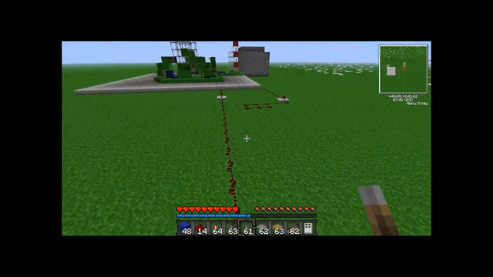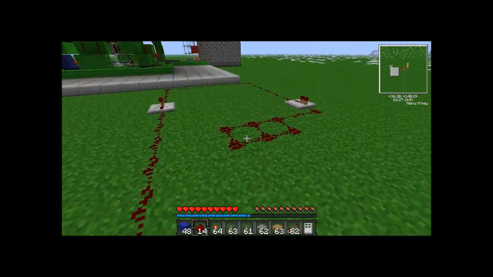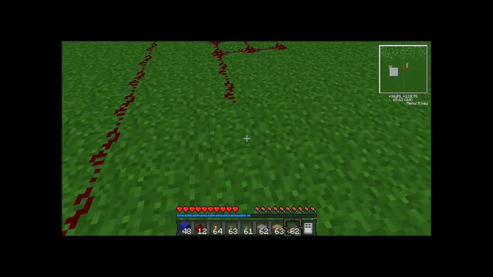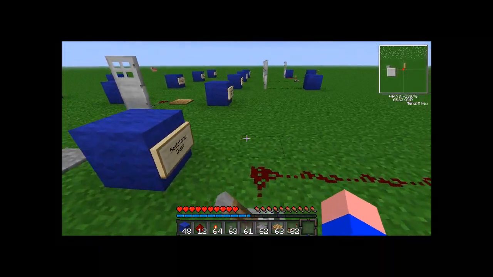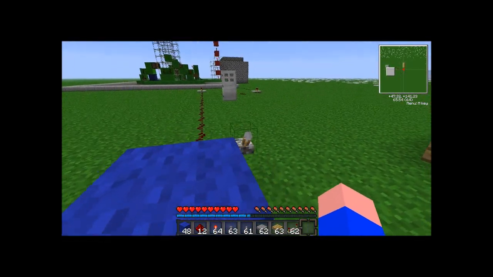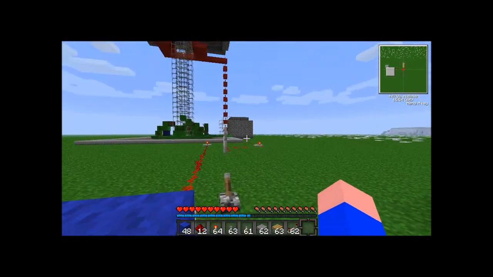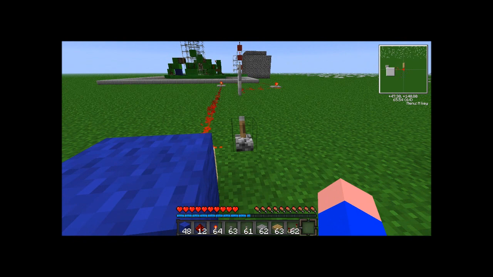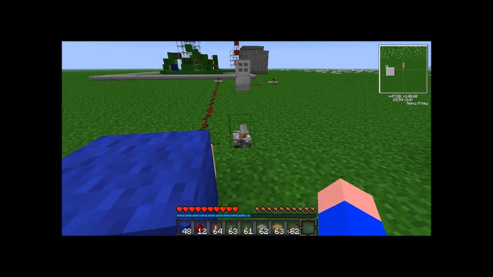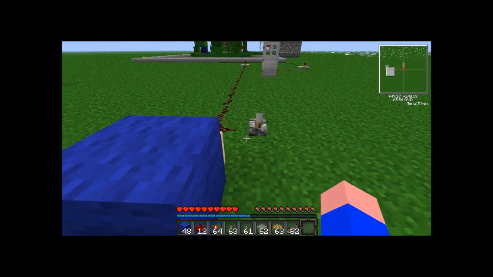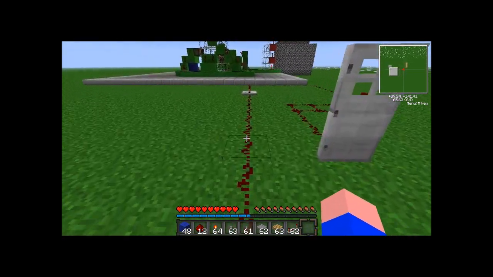Now let's say we need a longer delay to open a door or something. Here, I'll hook this up to a door so you guys can see this better. See, when you flip the lever, the door doesn't automatically open. It takes a little time to open and close. Not a lot, but it takes a little bit.